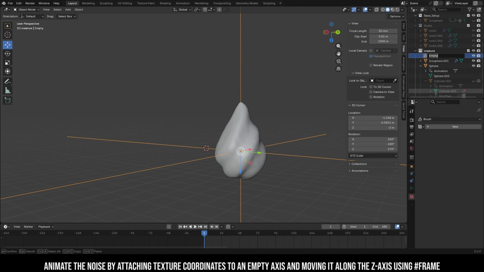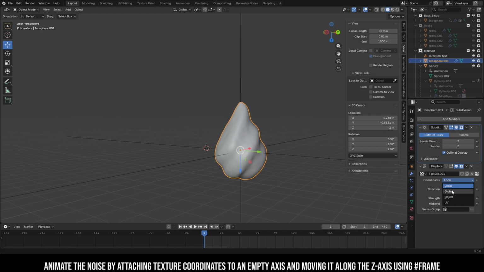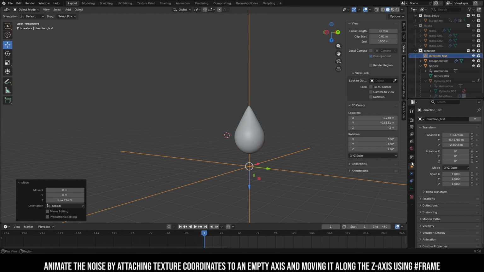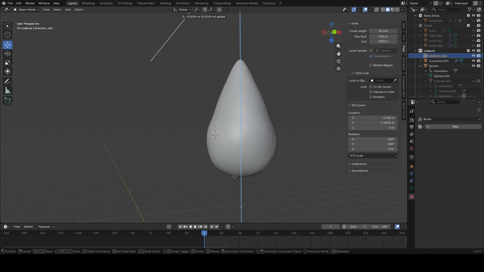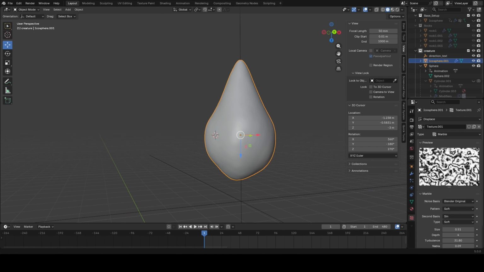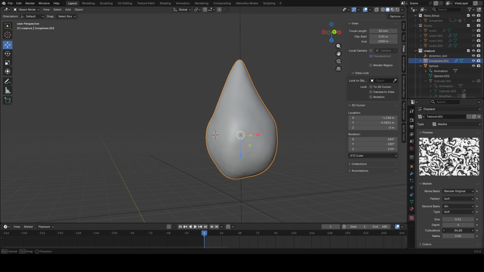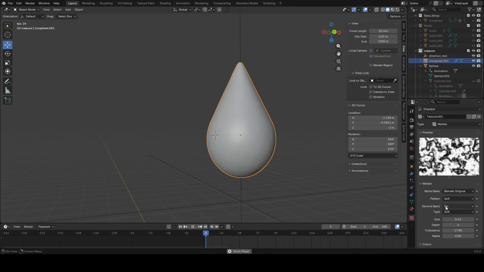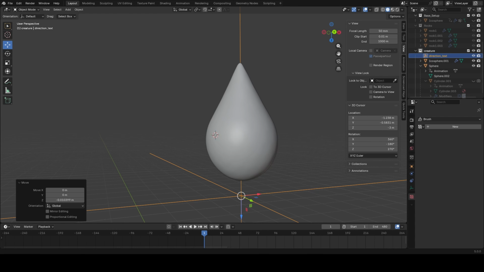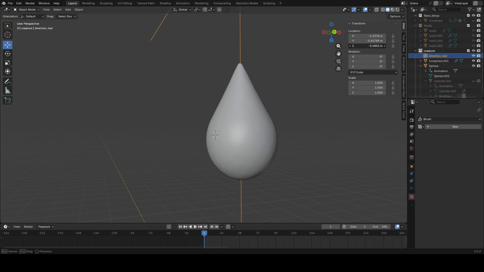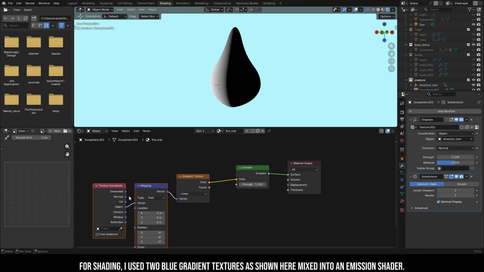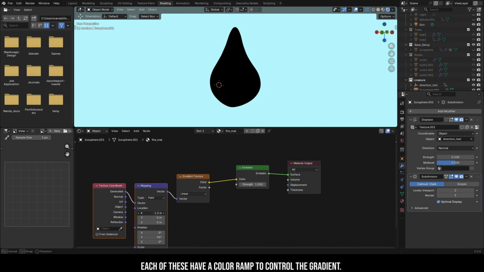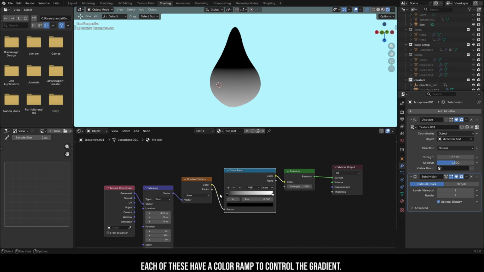Animate the noise by attaching the texture coordinates to an empty axis and moving it along the z-axis using the hash frame. For shading, I used two blue gradient textures as shown here, mixed into an emission shader. Each of these has a color ramp to control the gradient.